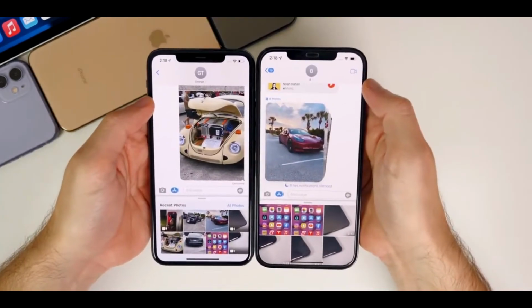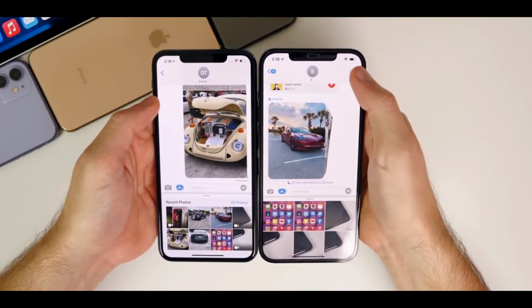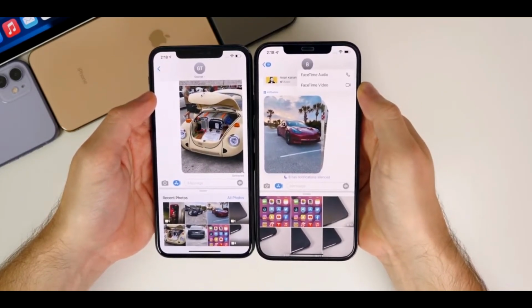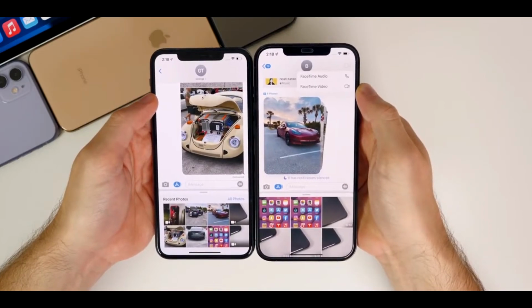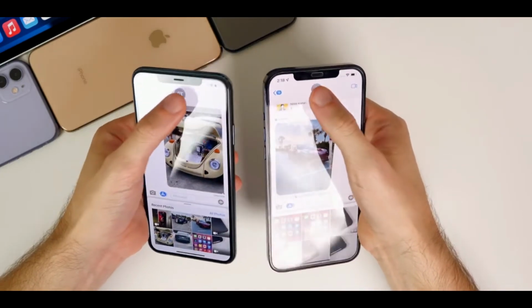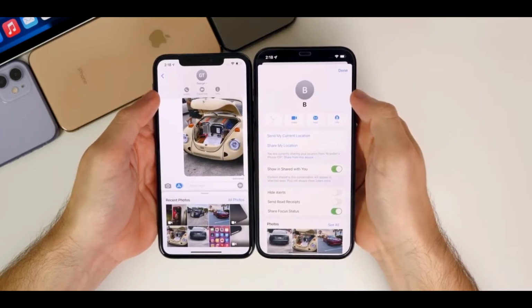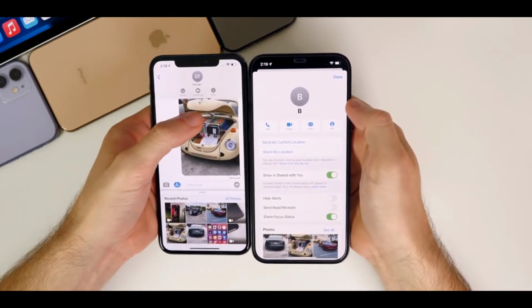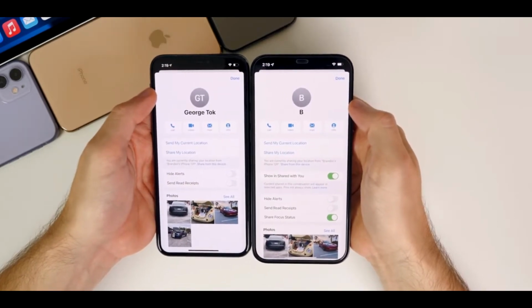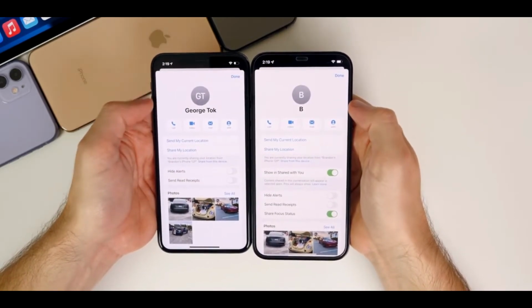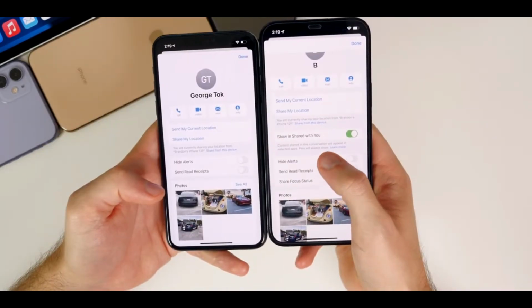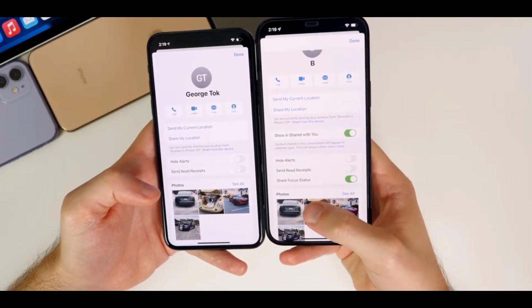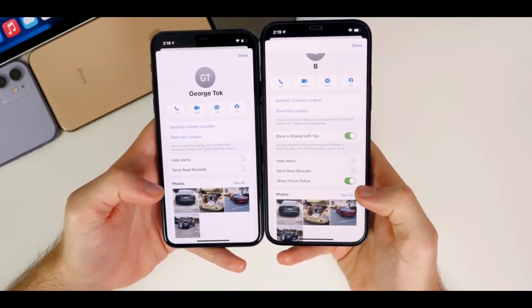And then also on the right hand side, you can see we have a little FaceTime icon, and if you tap on that, you have easy access to a FaceTime audio or video call. And then also when you tap on the contact, their name right there, you can see it pulls up their contact info right away, whereas on iOS 14, you'd have to tap on it and then tap info. It was just kind of a pain. Now it's easier to access that in iOS 15. You also have the shared with you toggle right there and share focus status. Those are both new in iOS 15 as well.